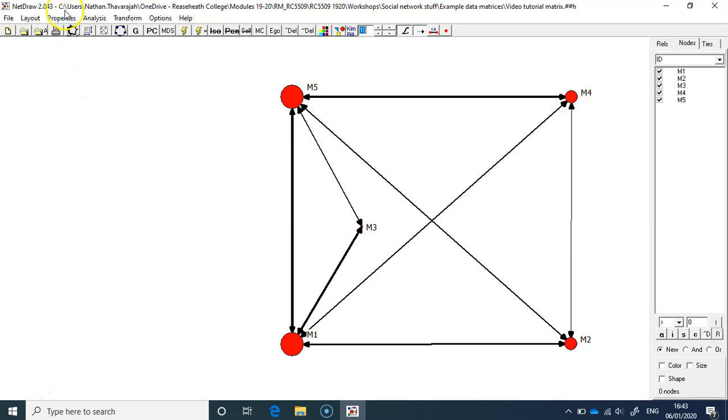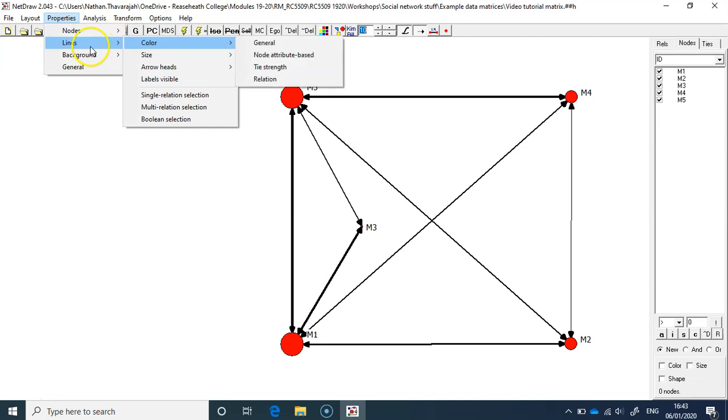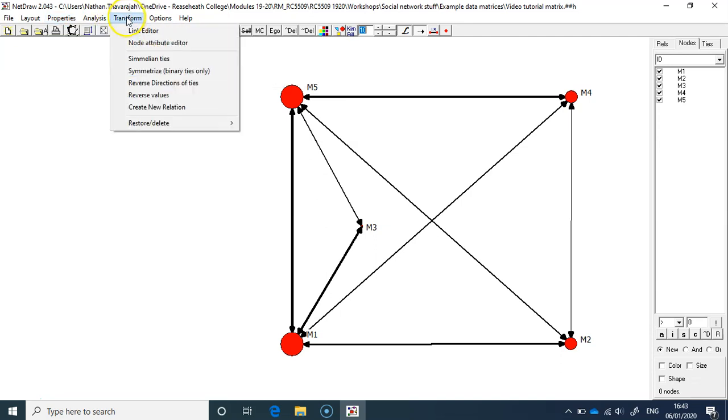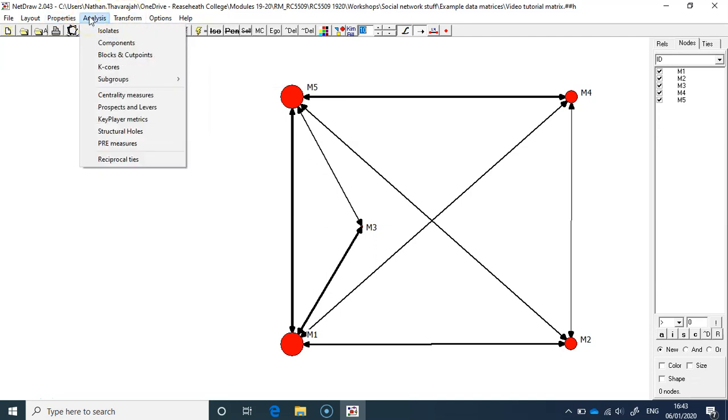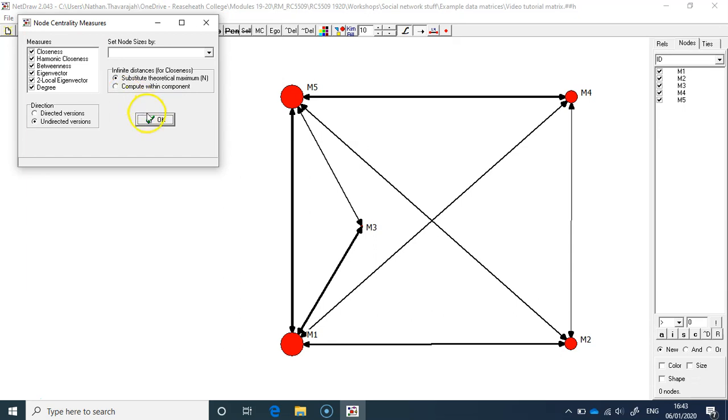But I leave it to you to have a little play around with really. So you can go to the properties and play around with different aspects of the nodes, different aspects of the lines. Don't worry about anything in transform. We don't really have to do anything else in there except for centrality measures, which we looked at already.